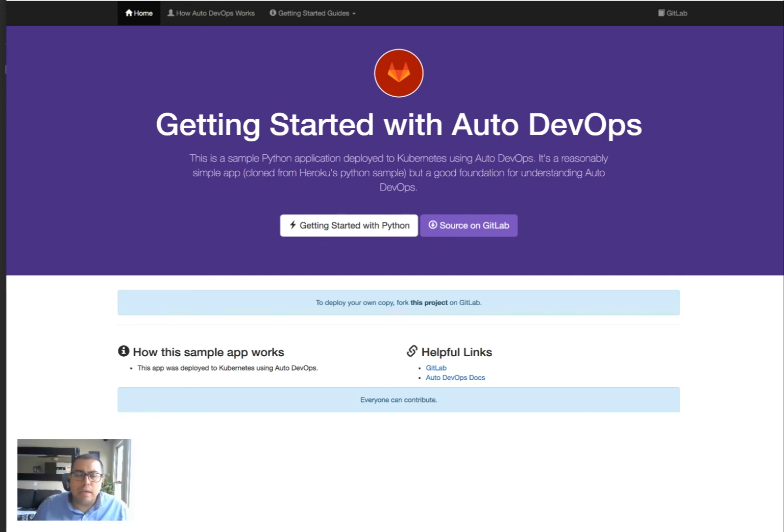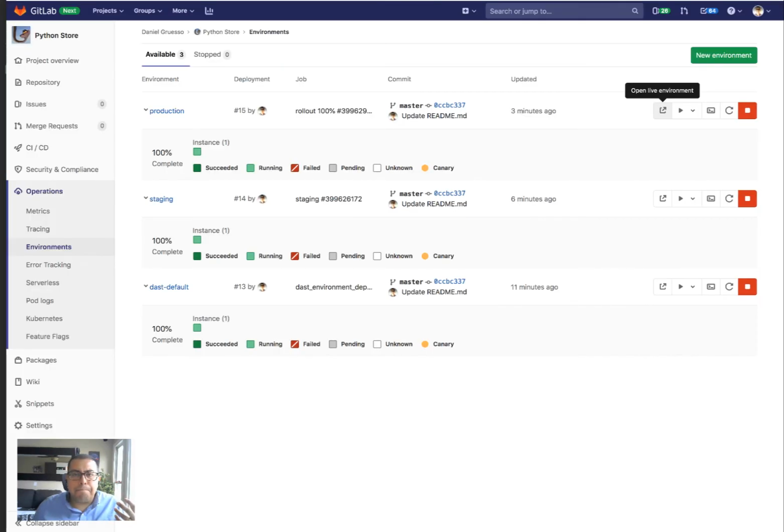So as you could see in this speed run, while not every build pack supports every feature, Auto DevOps is very easily customizable to support the stages that you may or may not want to use. So I hope that this has been helpful for you.